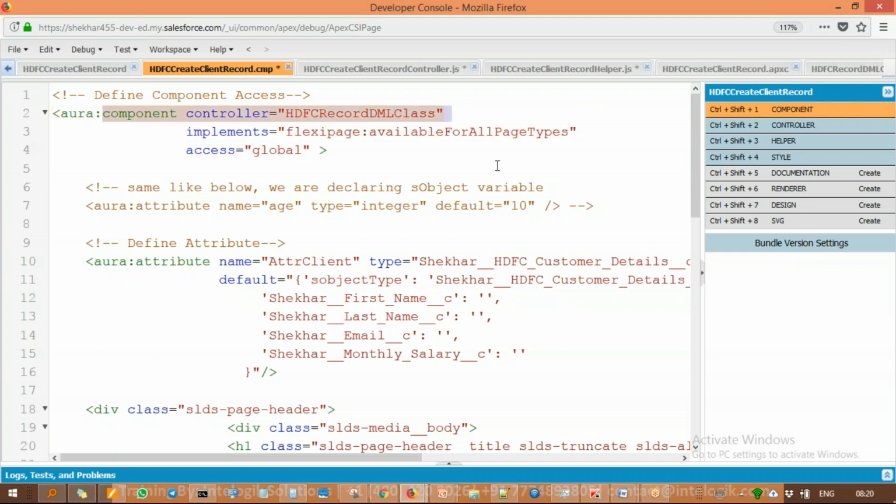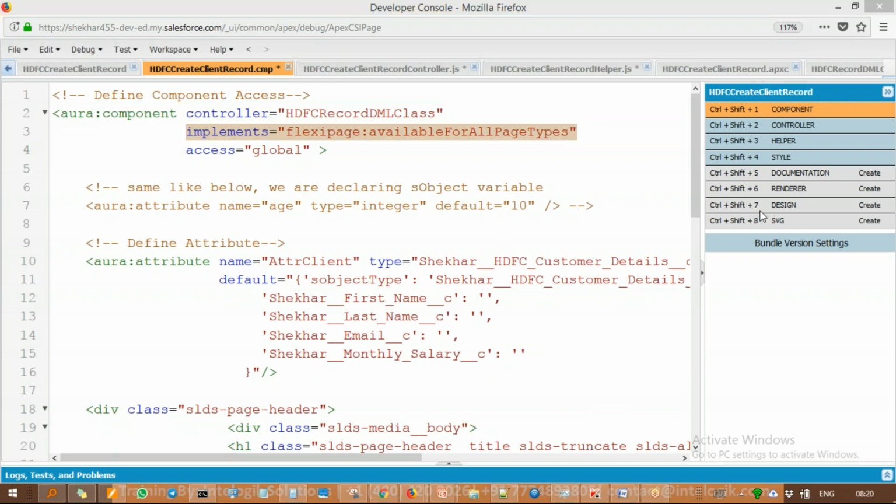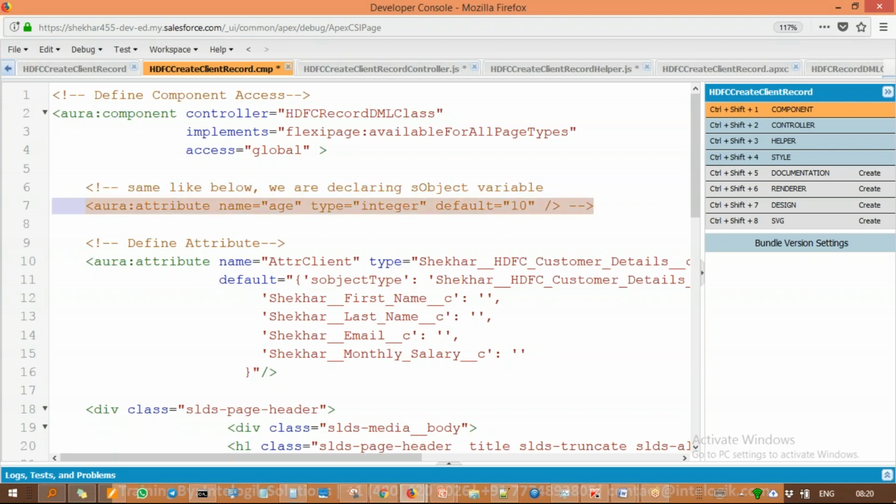on this apex class, controller equal to xyz, that is the apex class. It implements this. Let's say we are saying that it's available for lightning pages, so that we can use this in Lightning Experience also, and access global, so it's accessible anywhere in the Lightning environment. And also here, apart from that, this attribute and all, like here, same like below. Okay, this is an example.